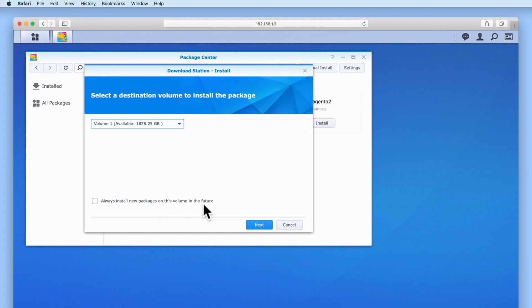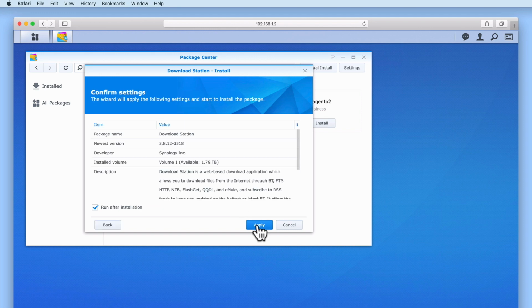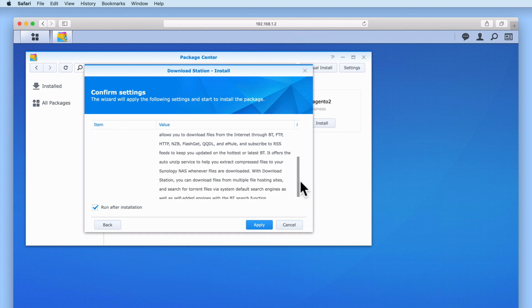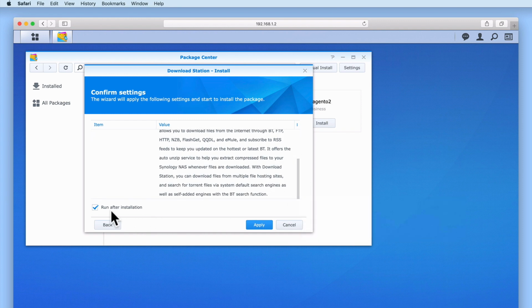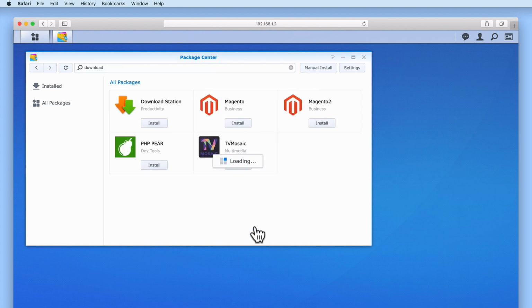The option, Always install new packages on this volume in the future, we will leave unticked. This will give us more flexibility if we start to run out of space for installing packages on Volume 1. After selecting Next, we have to double check our settings. You can see that Download Station will run after it's been installed onto our NAS, so let's select Apply.